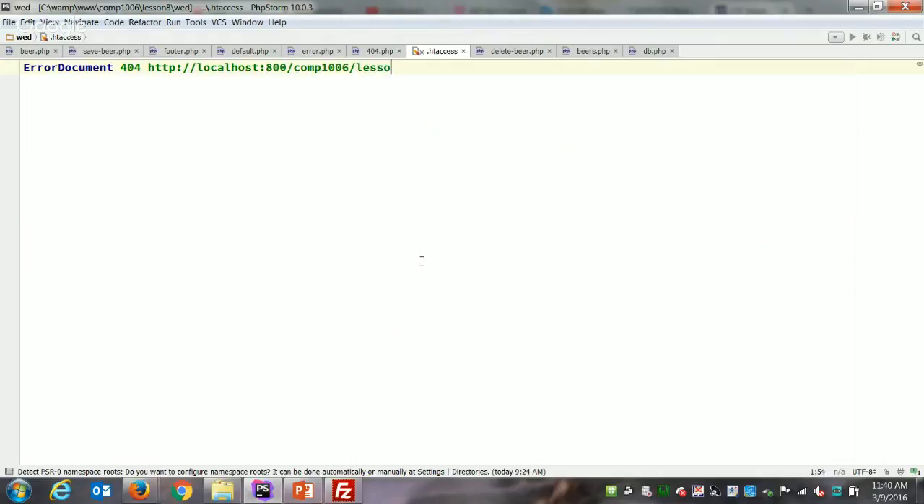This is my page, 404.php. If you're working locally, you can just use a local file path. If you're on DreamHost, then this would be gcxxxx.computerstudies, and then the path to your 404 page. So this tells the Apache server, if a 404 HTTP status code is generated, redirect the user to that URL.